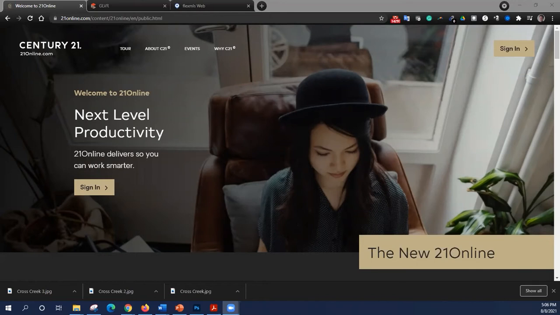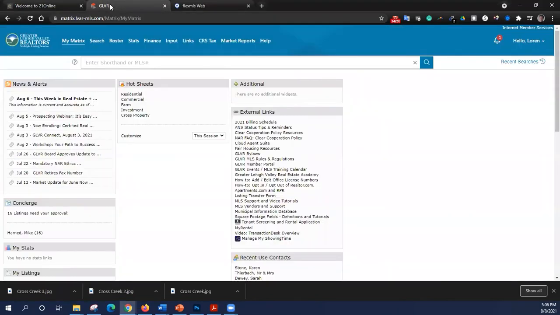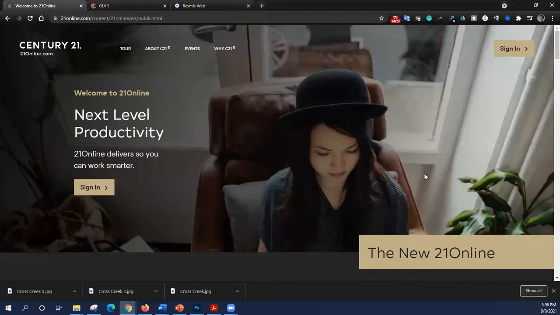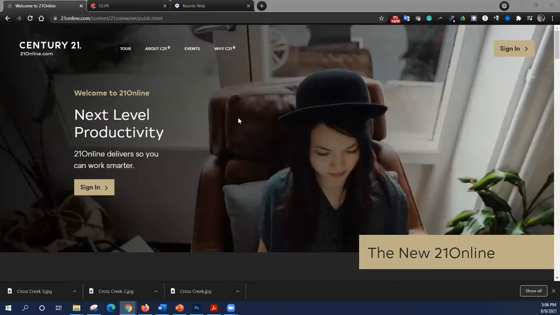So I'm going to open two tabs here. One is 21 Online, and the second one is going to be whatever multi-list you're going to use. Now, please keep in mind that you can use any multi-list with ToolKit CMA that we belong to. It's just a slightly different way of uploading the listings. So let's first go into 21 Online.